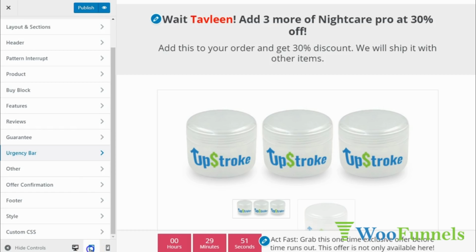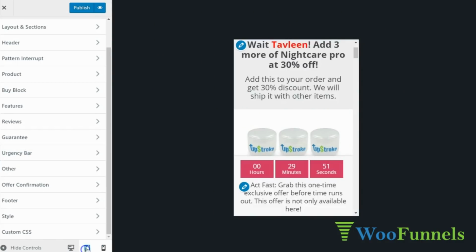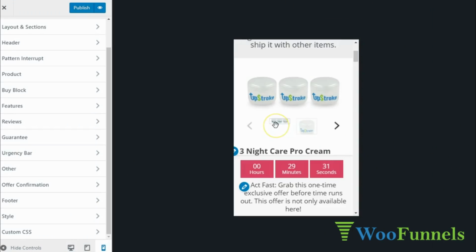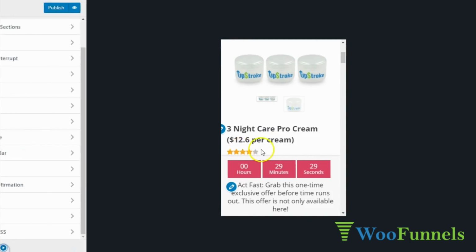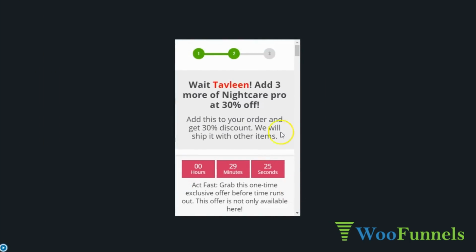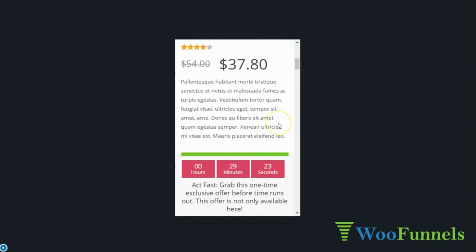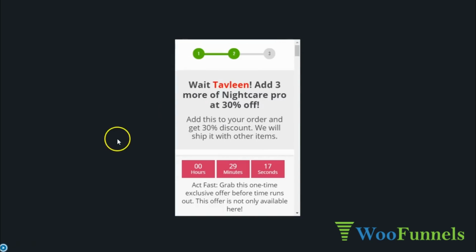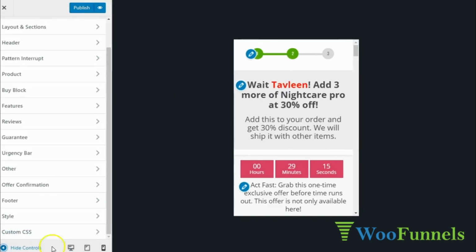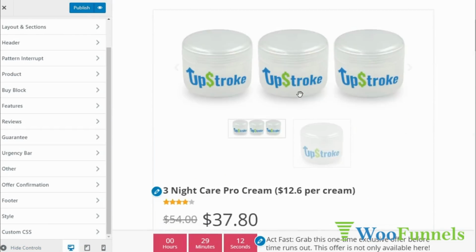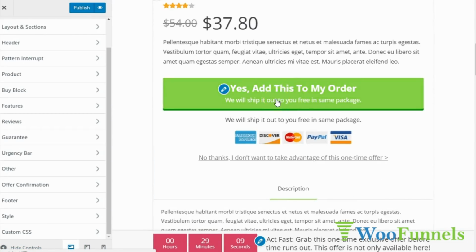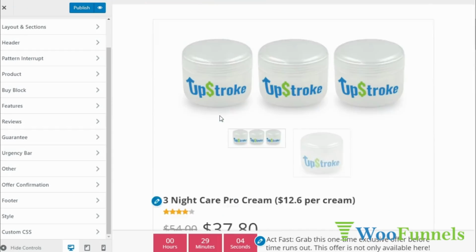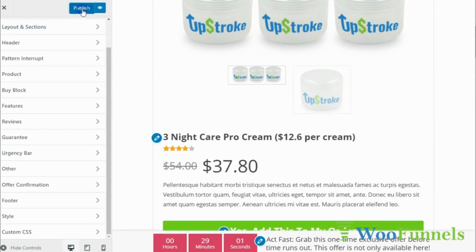Then you can view how this page will appear on a tablet. So you can view how it will appear on the phone. That's how it's going to appear. That's your urgency bar, and yep, this is the offer. They can simply click and add this to their order with one click, and the order will get upgraded. So that's that. Let's return to this. So this is how they can simply click yes, add this to my order, and their order will get upgraded, and their new order receipt will contain this product, right? So that's that. Let's just publish it.